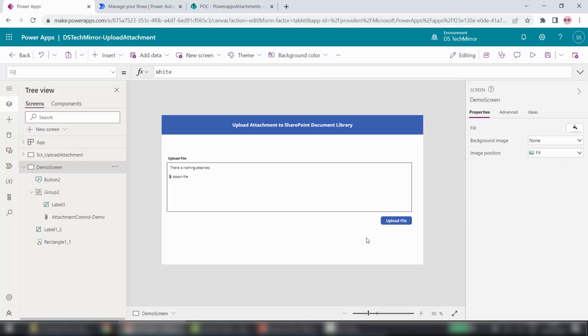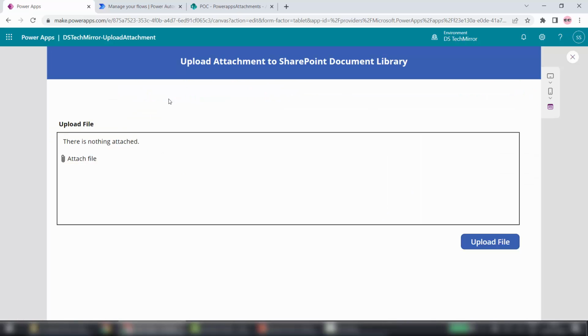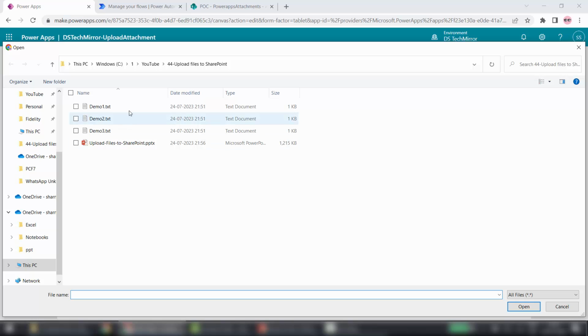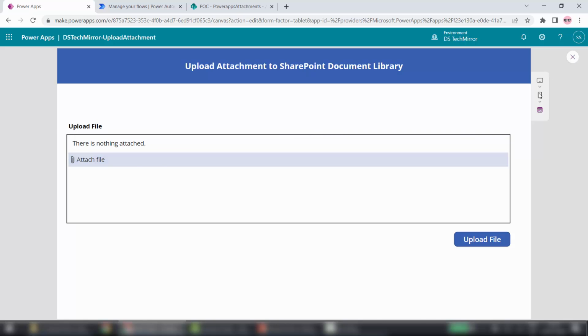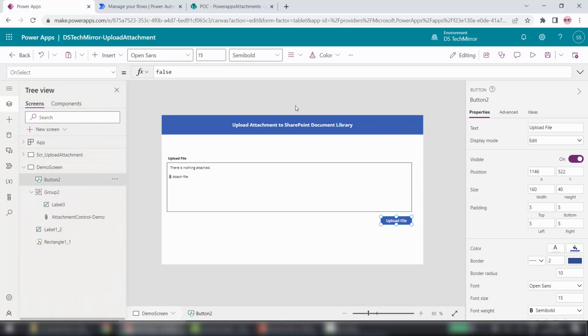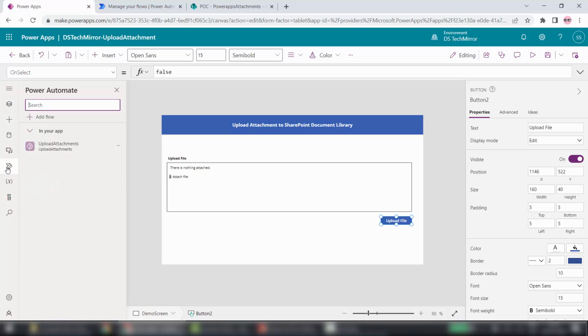So this is done. Now the plan is, I will select this control. Now I can upload all these files, and then I will click on upload file, and from here my Power Automate will trigger. To do that, let's go ahead and create the Power Automate flow. One thing is we need to pass the data to Power Automate, because we need to pass these files from Power Apps to Power Automate, and once the upload is successful, we need to pass back the response from Power Automate to Power Apps. So this is one important thing.